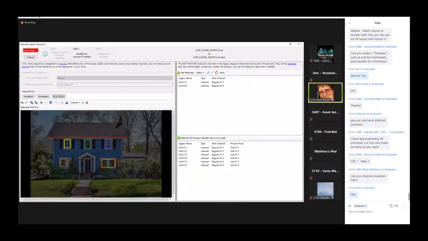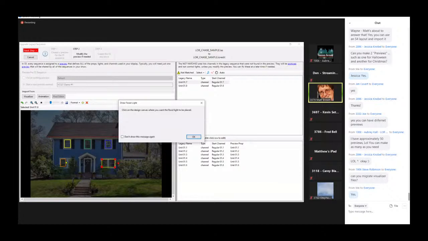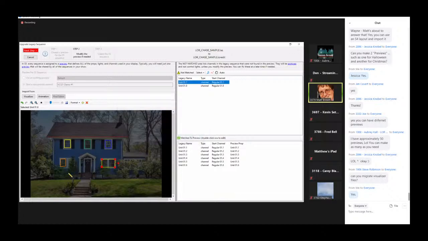All right, so now I've done that. Now I'm going to say these next two are floodlights. So instead of clicking on the string tool, I'm going to click on the floodlight tool. And this just says click on the canvas where you want the floodlight to be placed. Okay, thank you. Don't show me that again. And so I'm going to say the first floodlight is here. If I don't click on exactly the right place, I can always click on it and drag it around to the exact place where I want it.